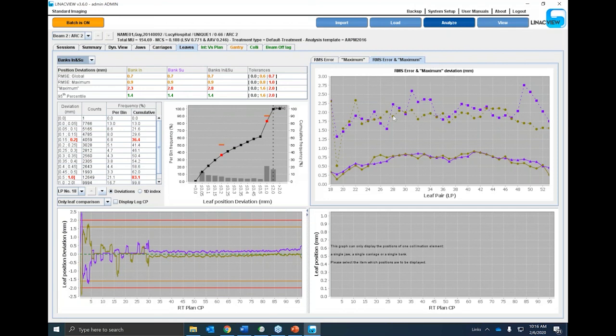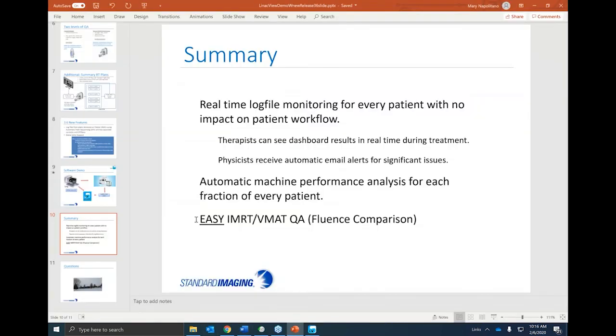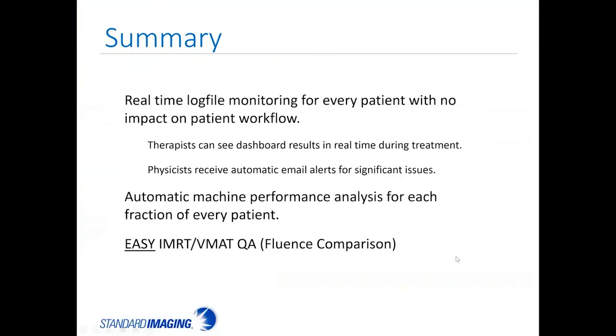And so with that, I will return to the PowerPoint presentation for just a moment to summarize. So in summary, you have real-time log file monitoring for every patient with no impact on patient workflow. Therapists can see dashboard results in real time during treatment. That's if you have your Linac computer set up in the console area.